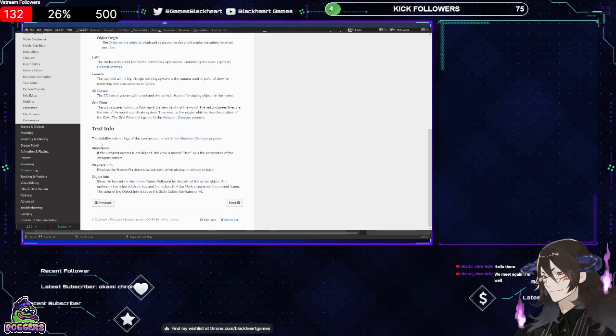The visibility and settings of the overlay can be set in the viewport overlay popover.